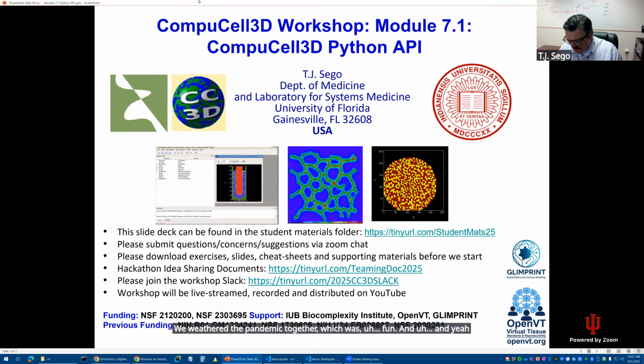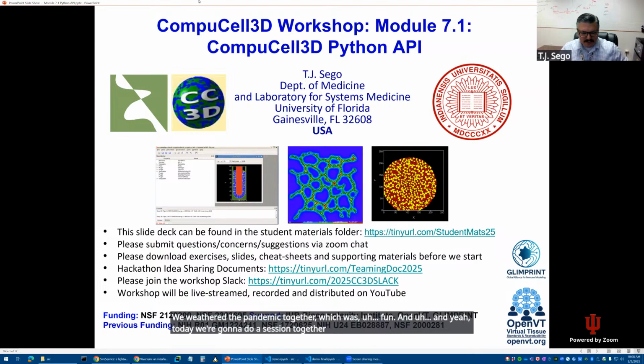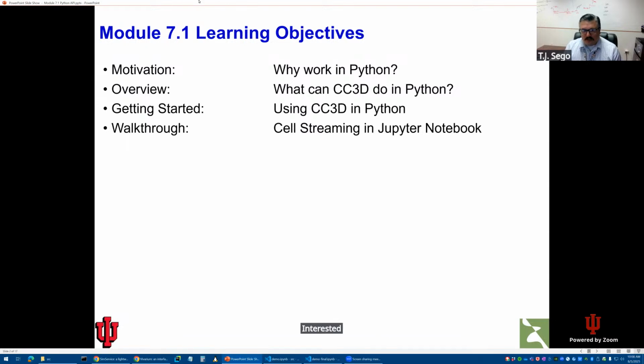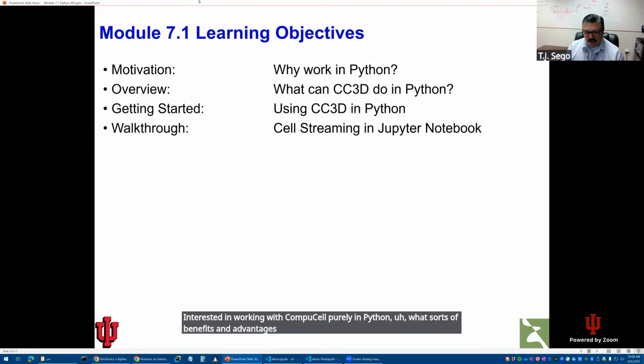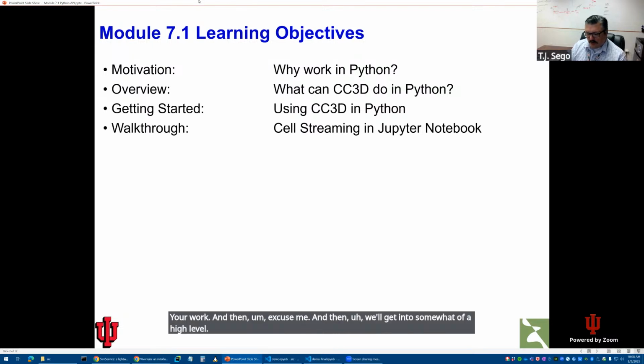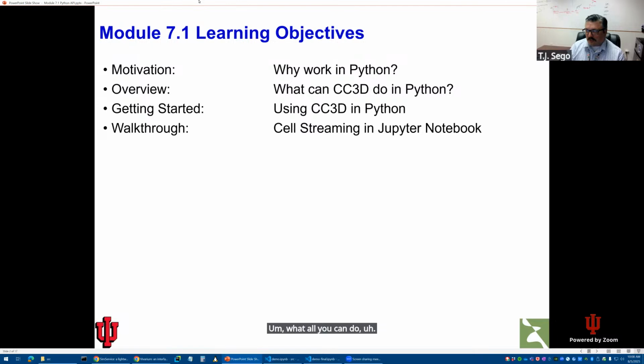And yeah, today we're going to do a session together on the Python API. If you don't know what an API is, that's totally fine. We're going to start from the ground up and hopefully give you a sense of why you might be interested in working with CompuCell purely in Python, what sorts of benefits and advantages such an approach might have for some of your work. And then we'll get into, at a somewhat high level, what all you can do in Python with CompuCell.